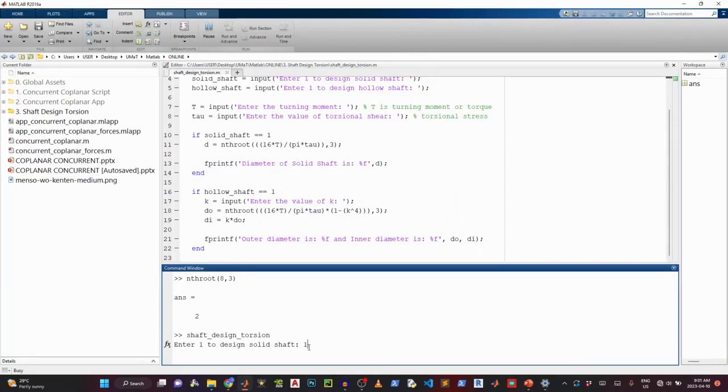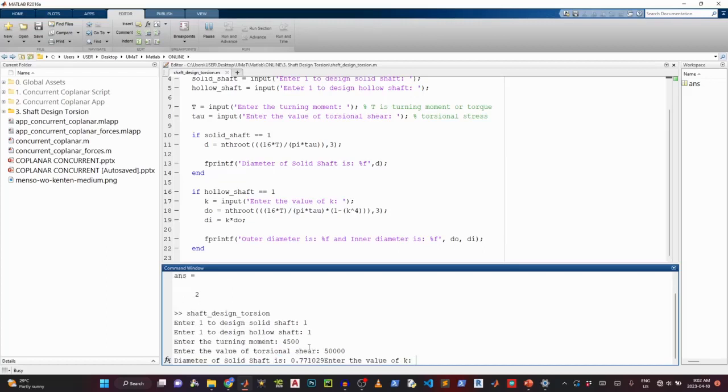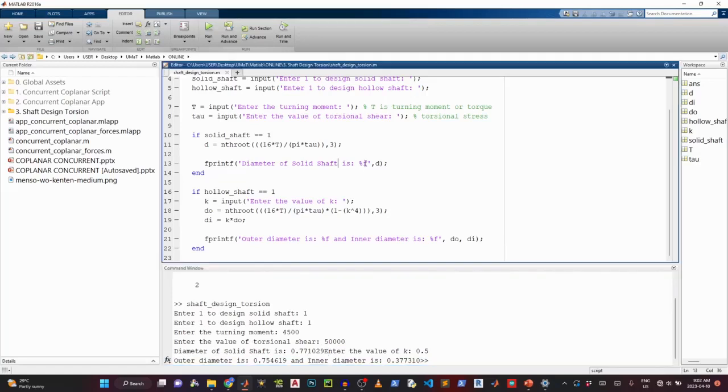Enter one to design solid shaft. I'll say one. Enter one to design hollow shaft. I'll say one. For the turning moment, let me say 4500. Torsional shear, let me say 50,000. And then I have the diameter of the solid shaft at 0.77. I'll enter the value of K, let's say a half, and then I have the outer diameter and inner diameter for the hollow shaft as well. I'll just have to do some string formatting so that these ones don't appear together. So the diameter of solid shaft, that is this. What can I do?